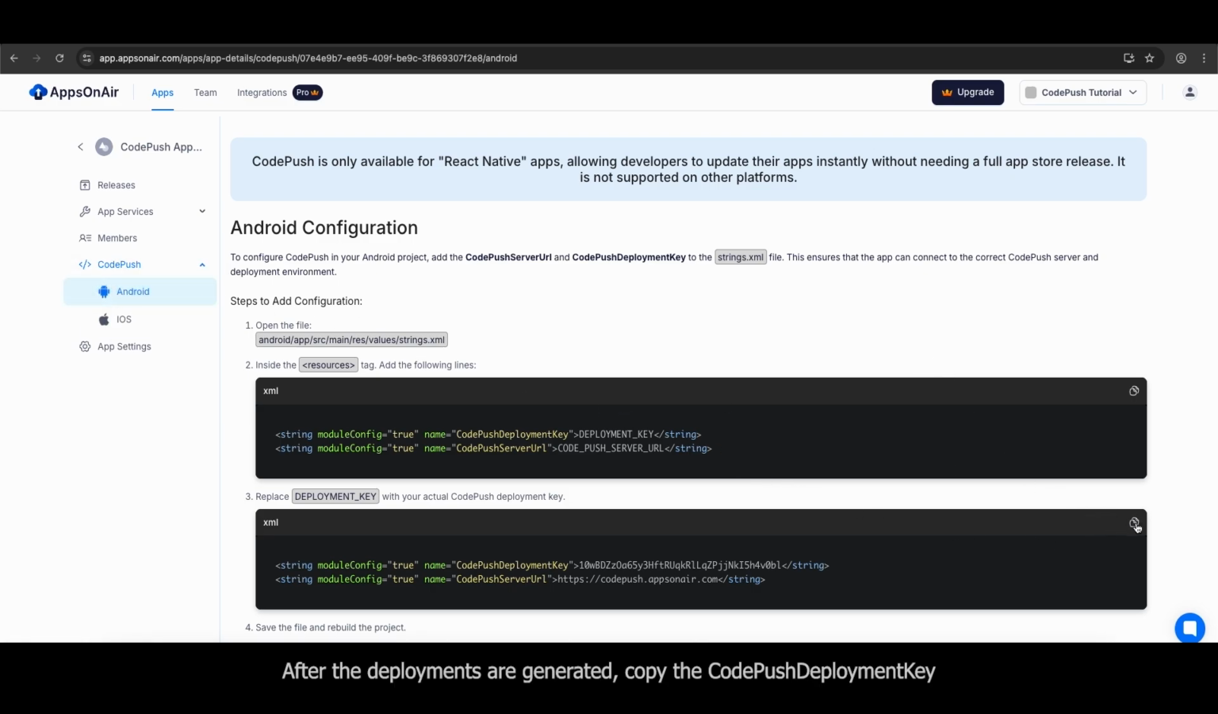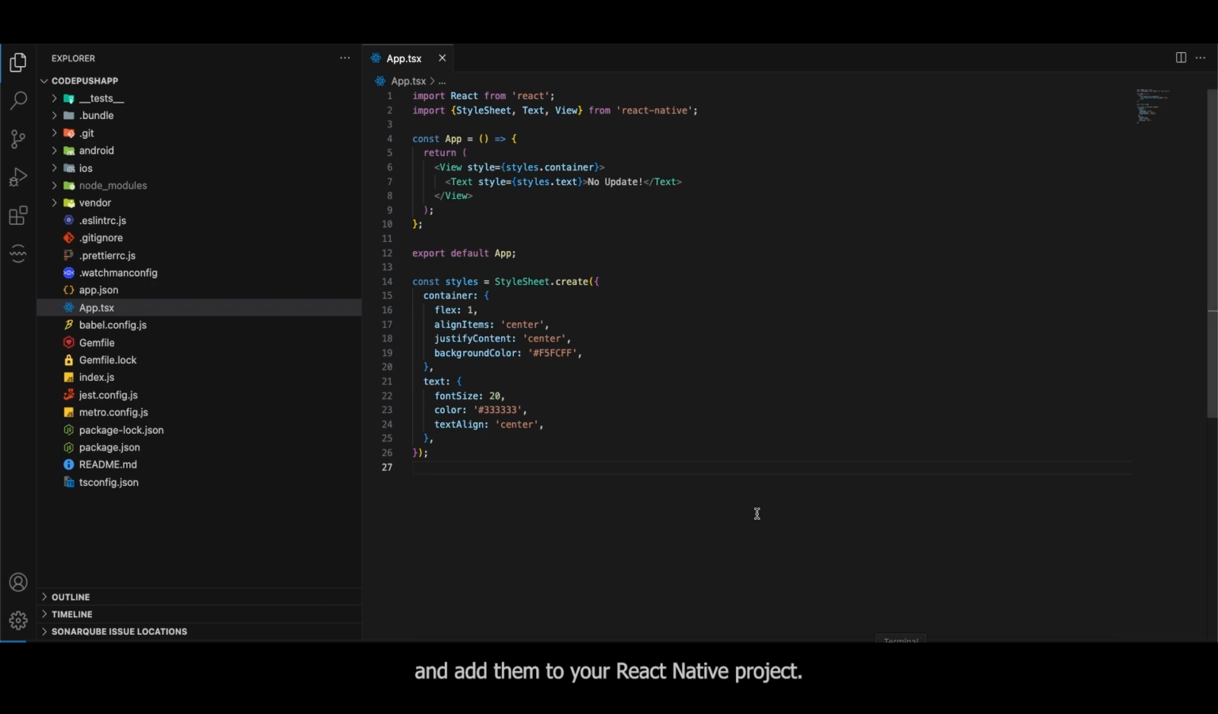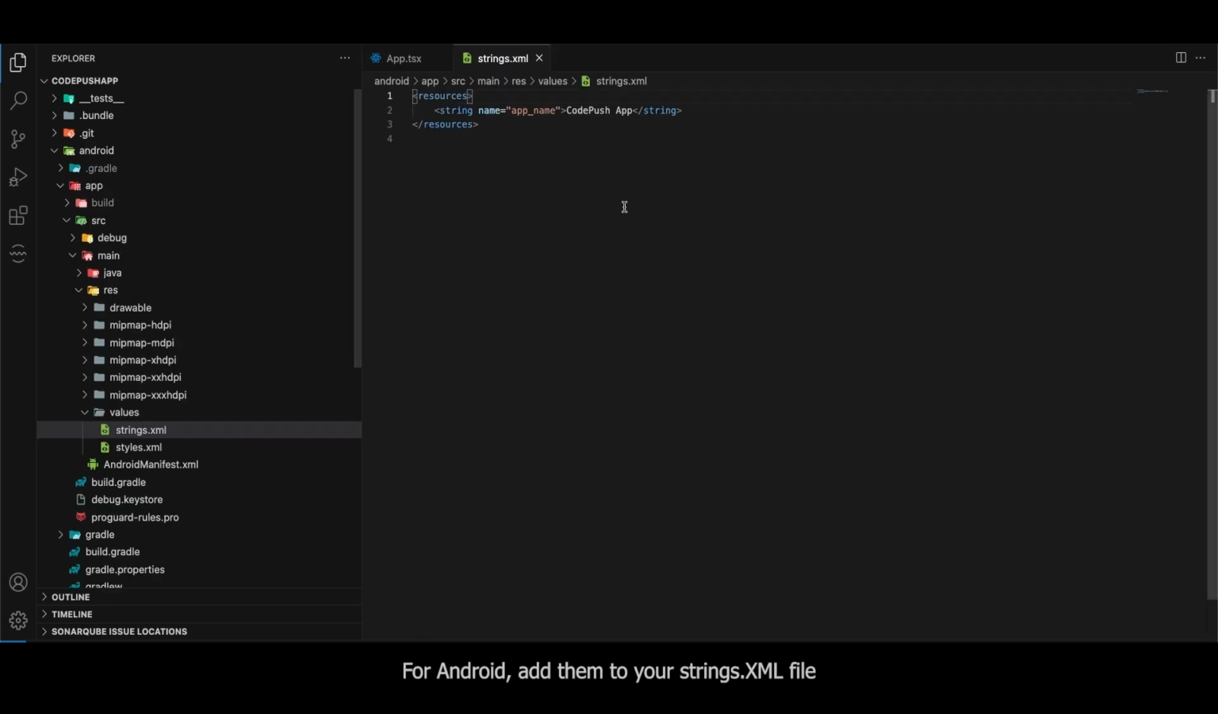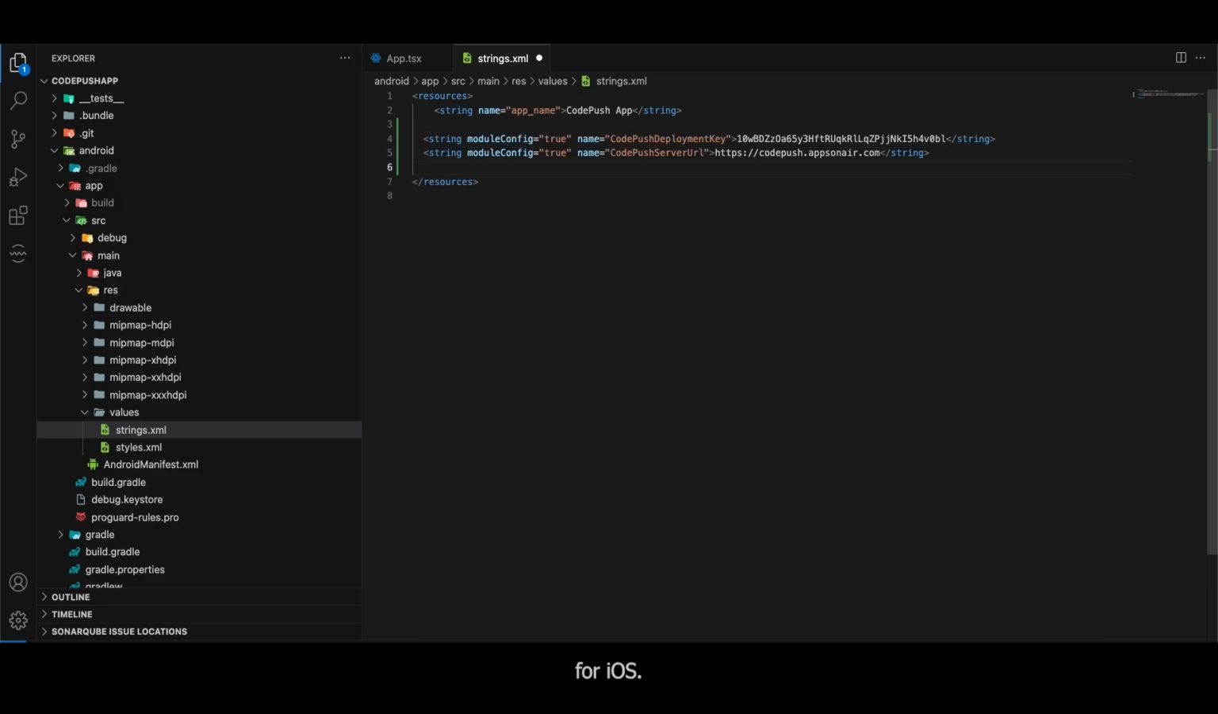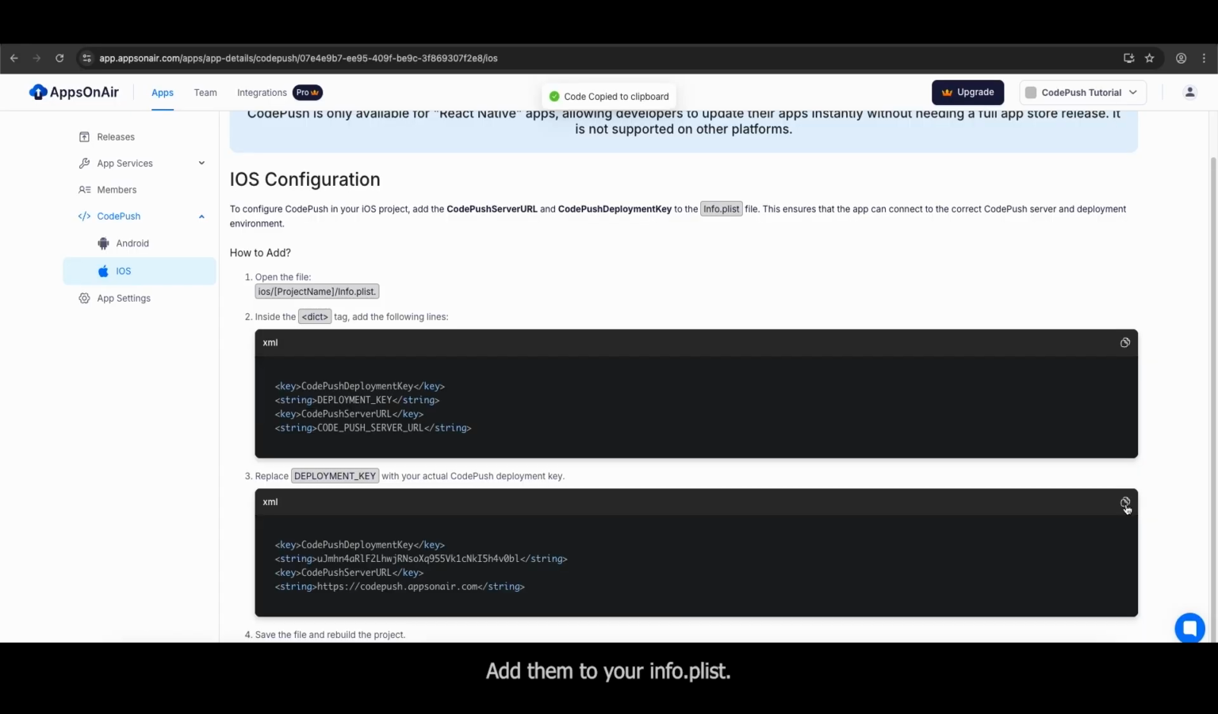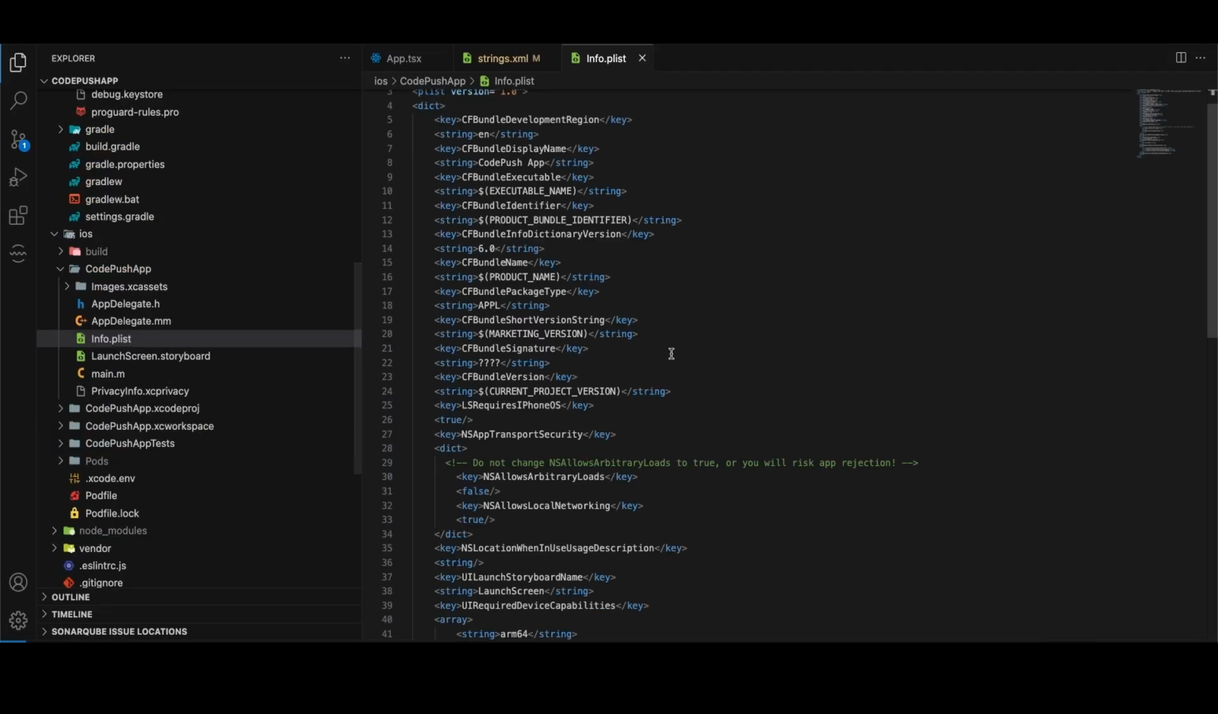After the deployments are generated, copy the CodePush deployment key and CodePush server URL and add them to your React Native project. For Android, add them to your strings.xml file. For iOS, add them to your Info.plist.